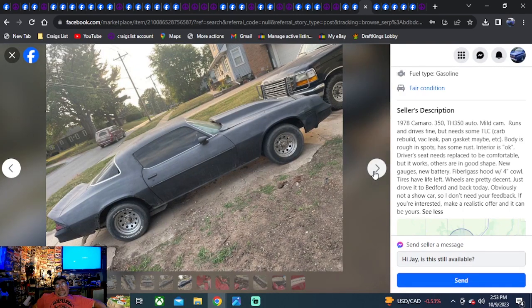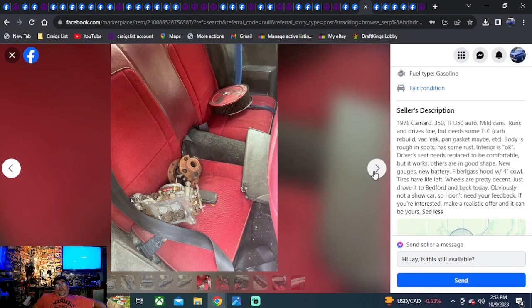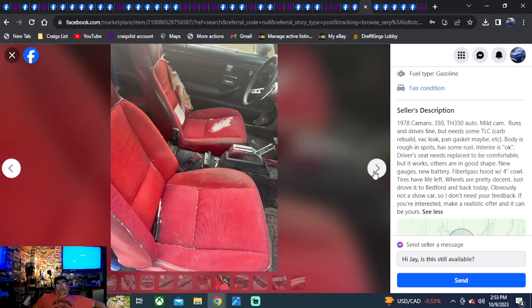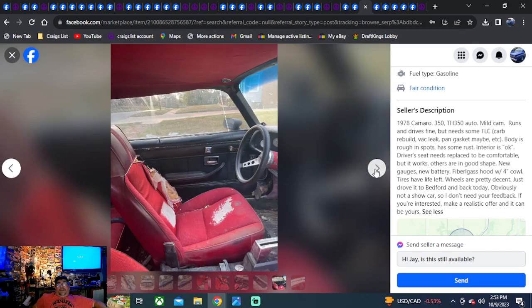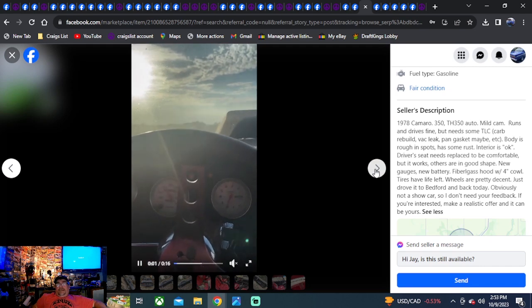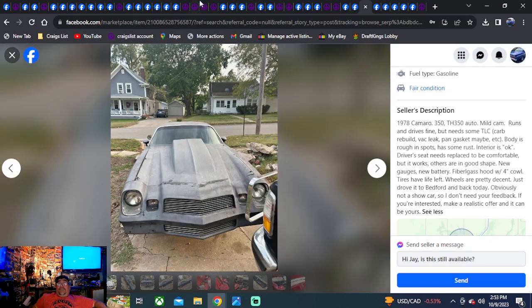The paint's shot. It's got a 4-inch cowl. Red interior with a carburetor laying in the back seat. Driver's seat's shot. Seats are junk. Z-gate shifter's junk. Even got the plastic junk handle on it. Steering wheel, I can live with that. The aftermarket gauges in the dash, I don't like this car at all.